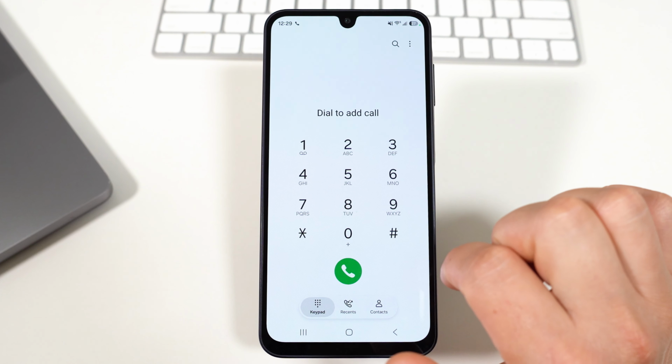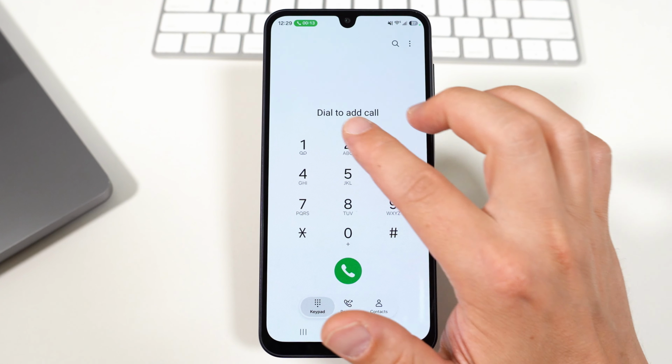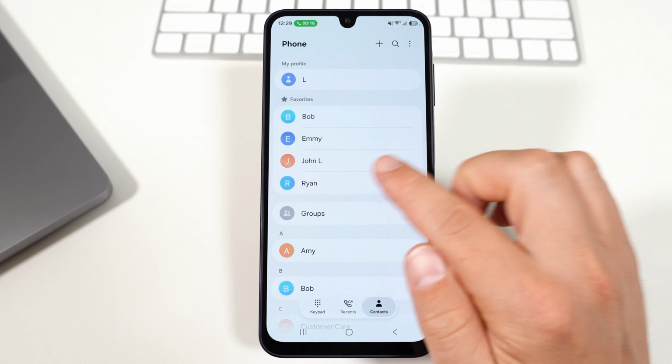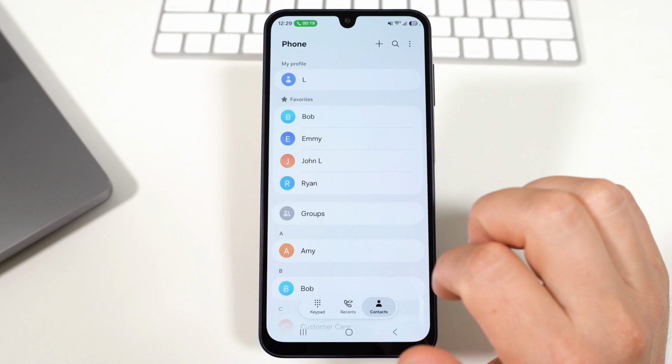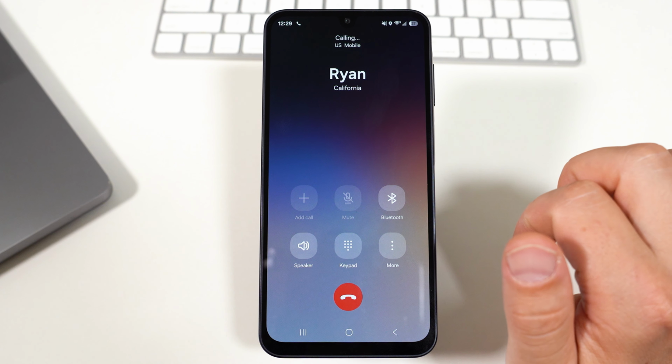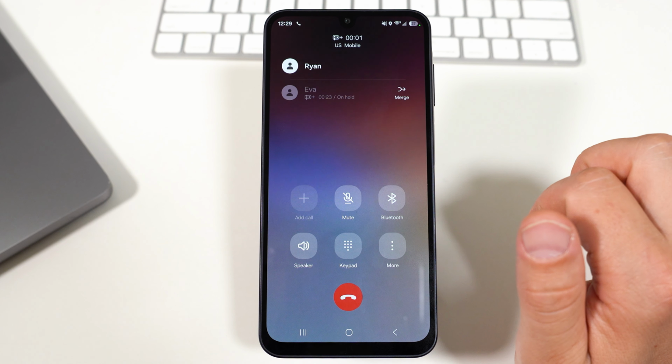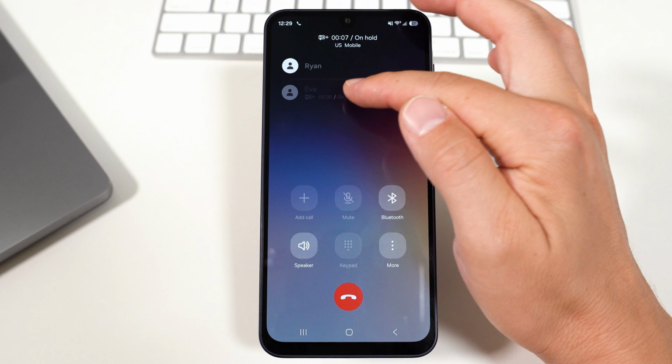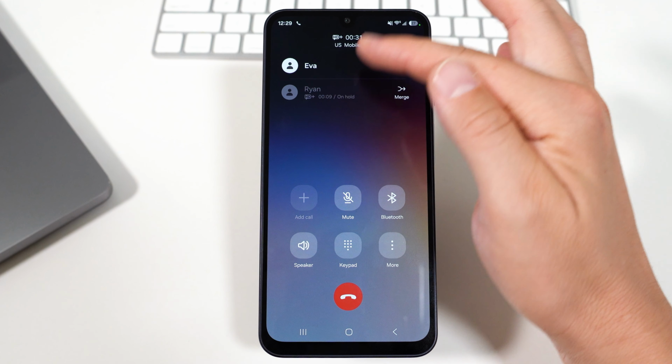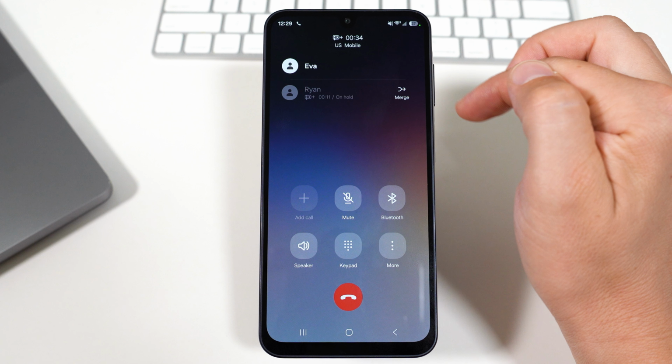going to do is tap Add Call, and then either dial a number or pick someone from your contacts. I want to add Ryan, so I'll call Ryan, and once he answers, we're going to see two calls, but they're going to be separate calls at first. I can tap each person to jump between those two calls, or if I want to merge them together, I'll just tap the little Merge button.